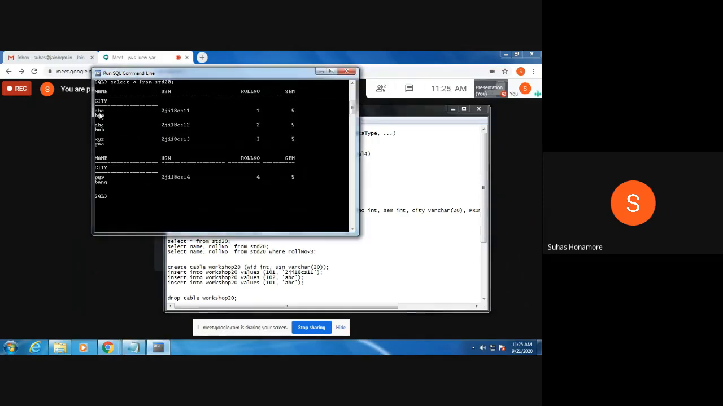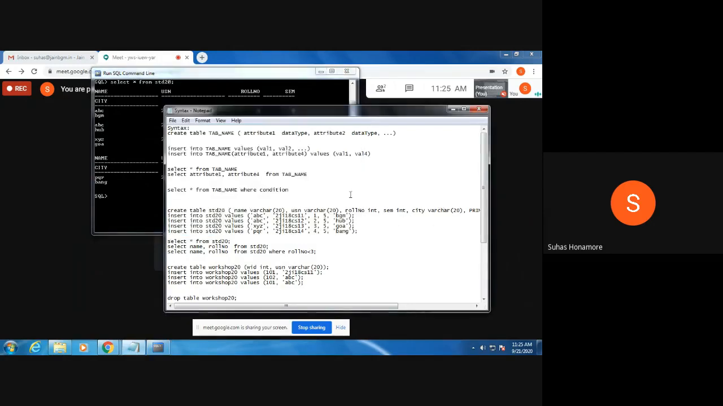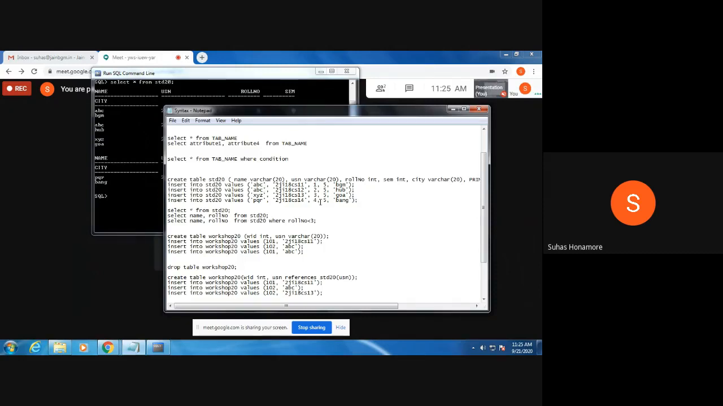Here this is 1, 2, 3, and this is the fourth one. So like that we inserted four rows, and these four we saw. This is what we inserted, this is what is there in our database now. In the database we have one table, and in that table we inserted these values.